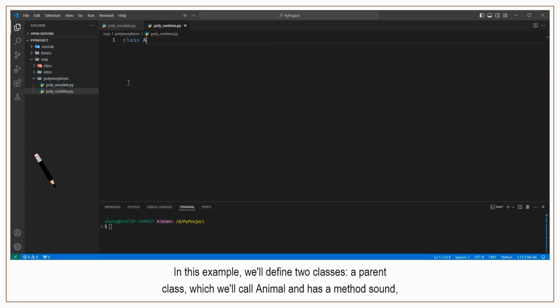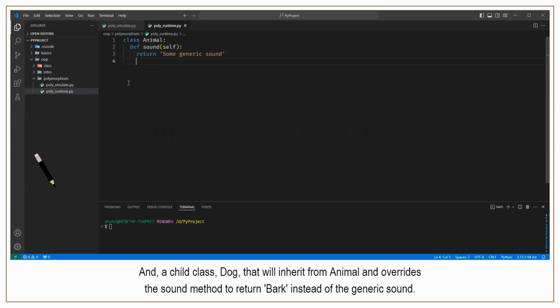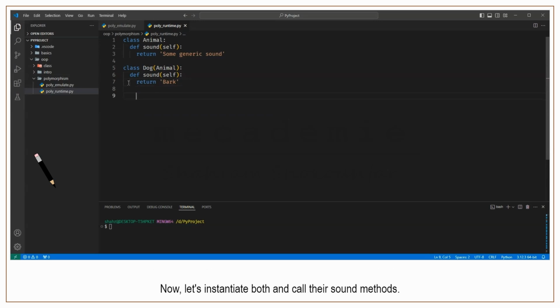In this example, we'll define two classes, a parent class, which we'll call Animal, and has a method, sound, and a child class, Dog, that will inherit from Animal and overrides the sound method to return bark instead of the generic sound. Now, let's instantiate both and call their sound methods.